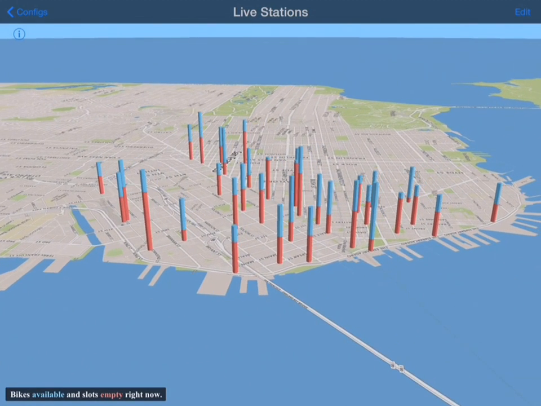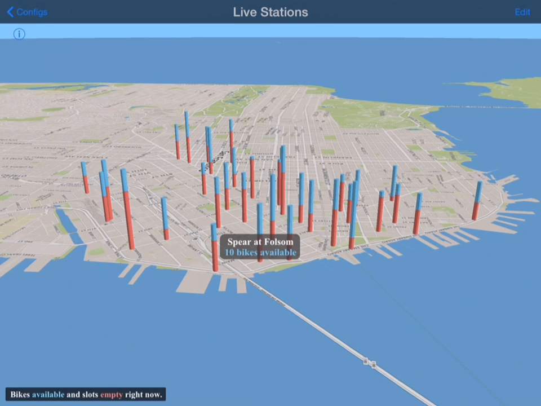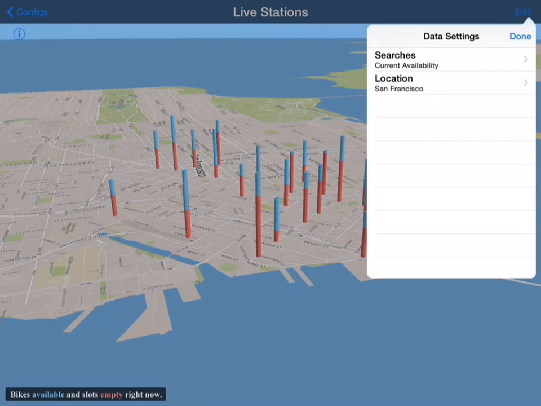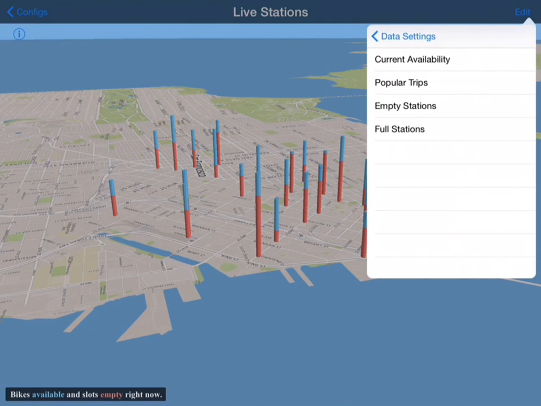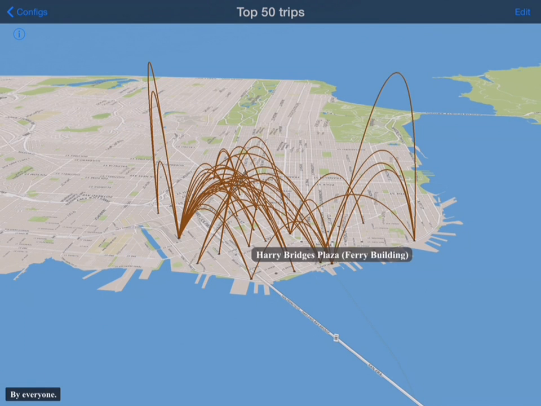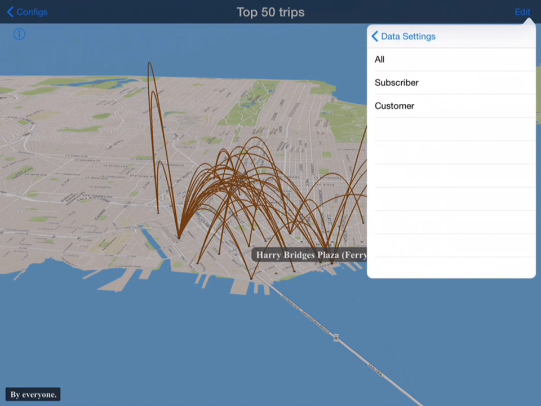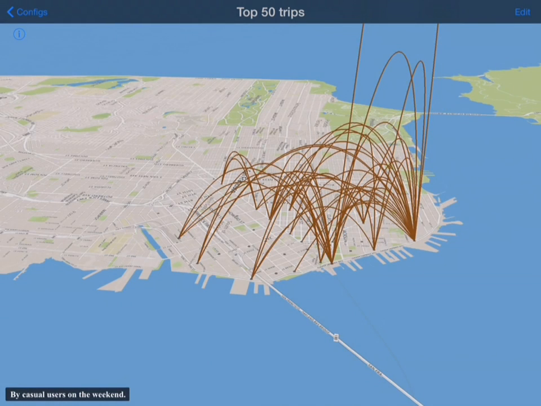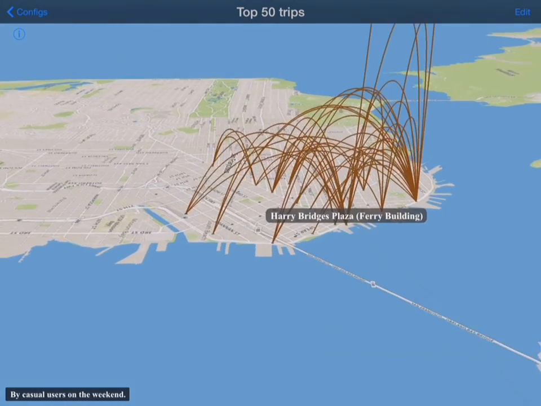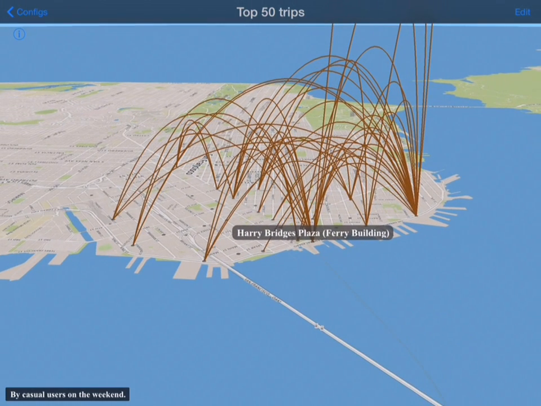In this example, we're looking at live bike share data. We can also dig a little deeper and look at historical data provided by the bike share system in San Francisco. So here we're looking at the most popular trips, where they're going to, where they're coming from, and we can poke around and also figure out, for example, what customers are doing on weekends, where they're going to, where they're coming from, all using CartoDB.